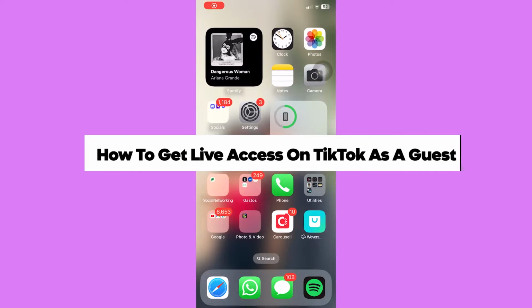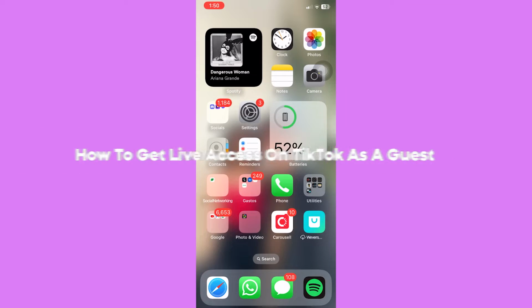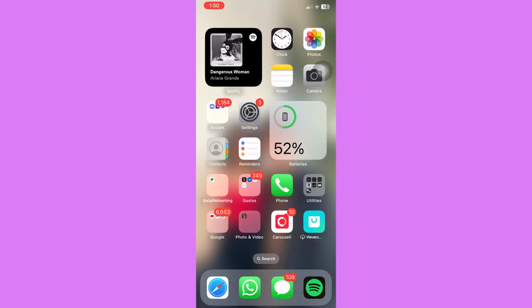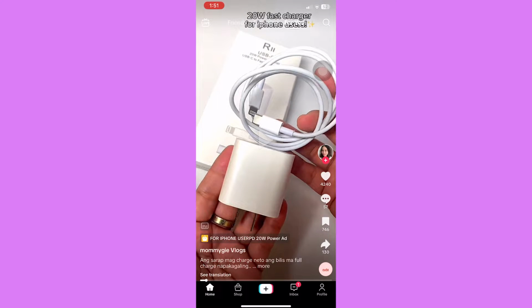How to get live access on TikTok as a guest. So go ahead and open your TikTok application. Once you are in this homepage, click on the live icon. It's on the upper left corner of the page.